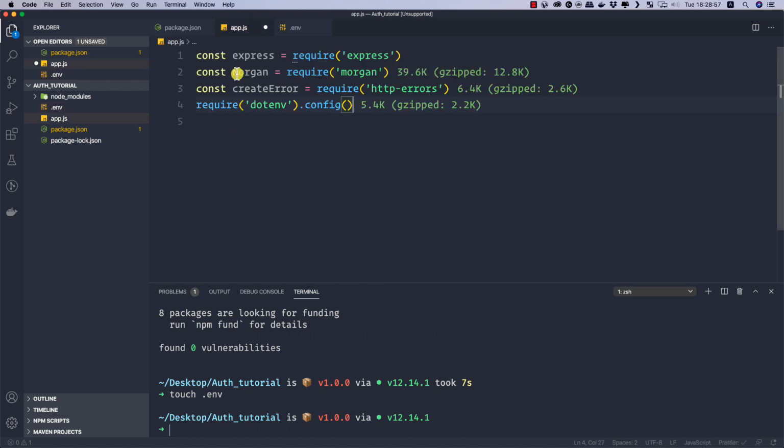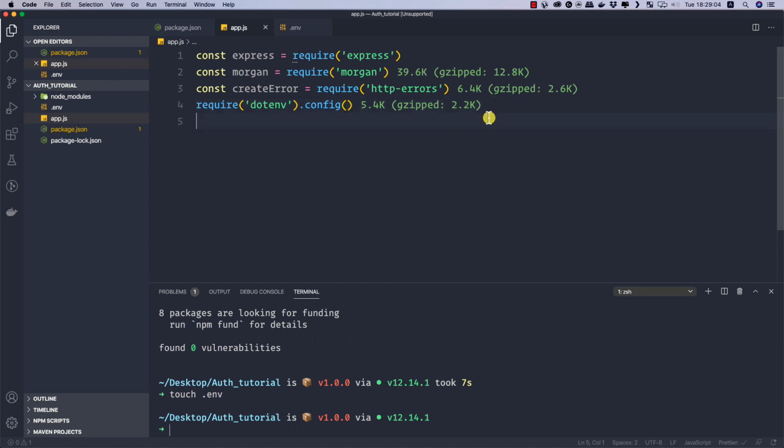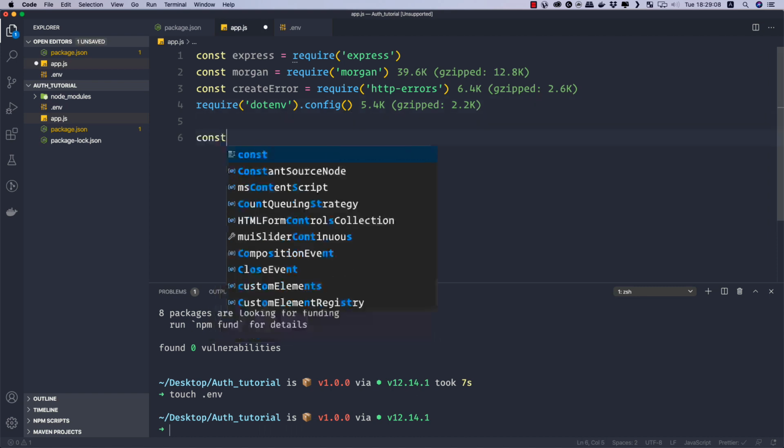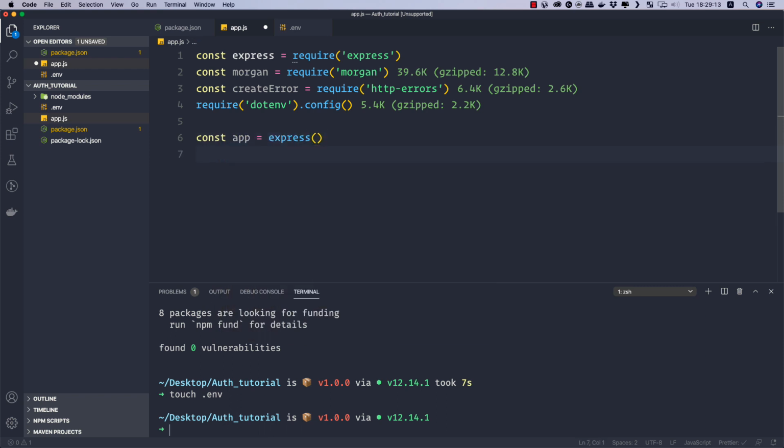And now let's go back to our app.js file, and we'll be coming back to this environment file a couple of times in this series. So now the first thing we would like to do is to initialize an app. So let's do const app equal to express like this. And now what we want to do is start the application.